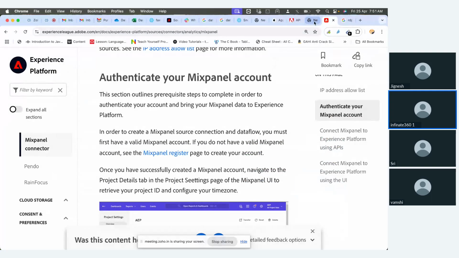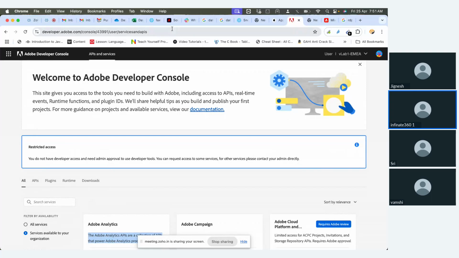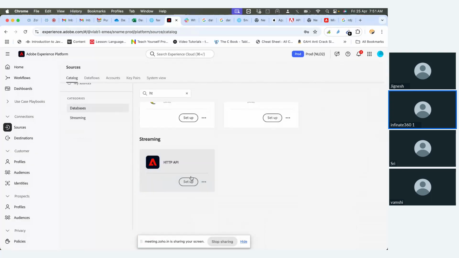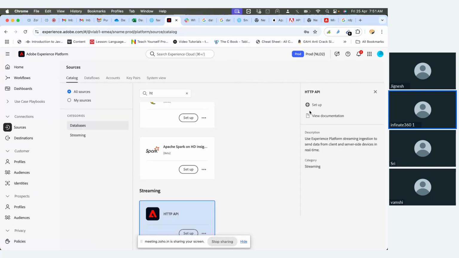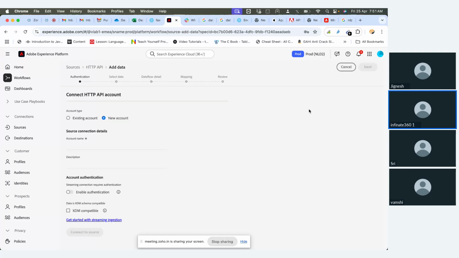We will be creating an API link, and whatever the HTTP API connection is, you can set up over here. Click on setup. This is one way of setting up the account.